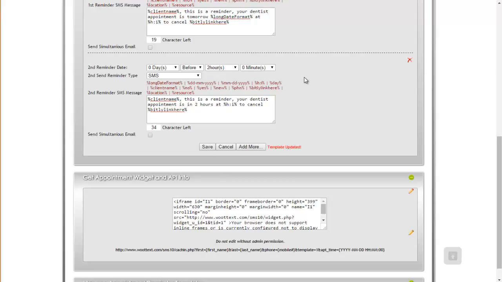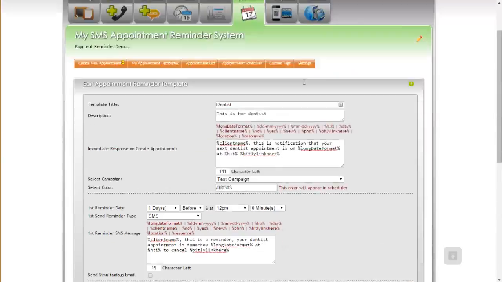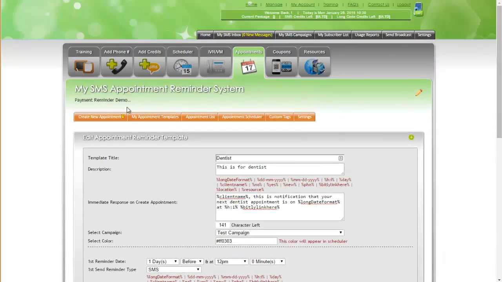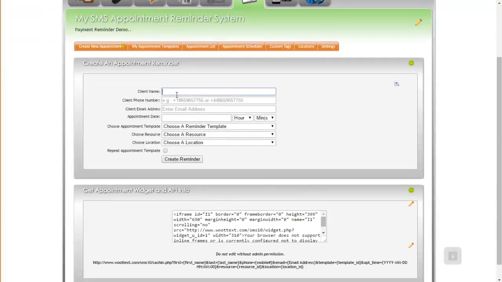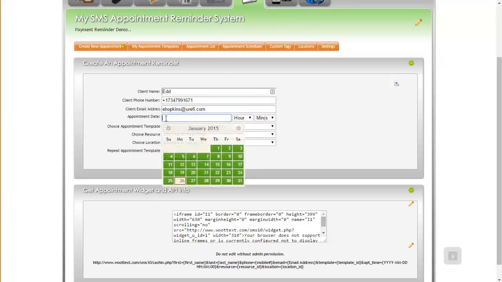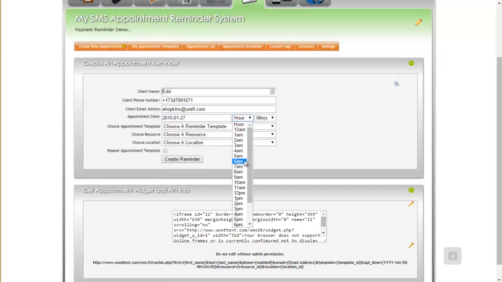Now you can set up on a website, and I'll show you how appointments actually get entered into the system here. If I go to create a new appointment, I put in the client's name, client's phone number, the email address. The reason why the email address is important here, I'll show you in a second. I'll set the appointment for tomorrow for 4 p.m. 0 minutes. I choose our template, dentist.